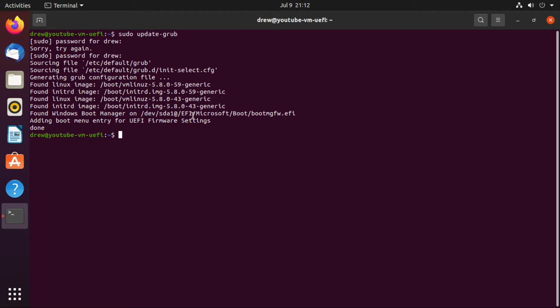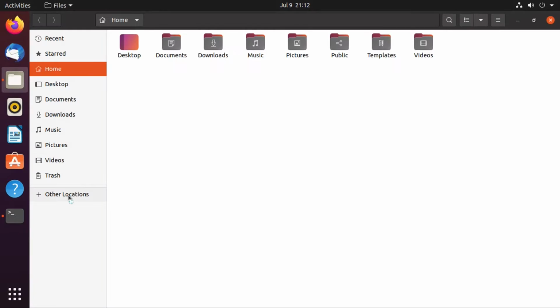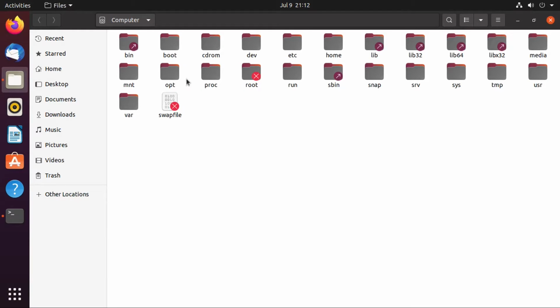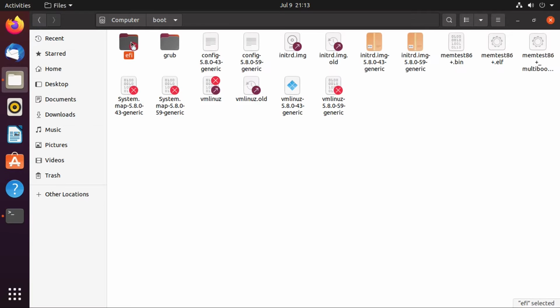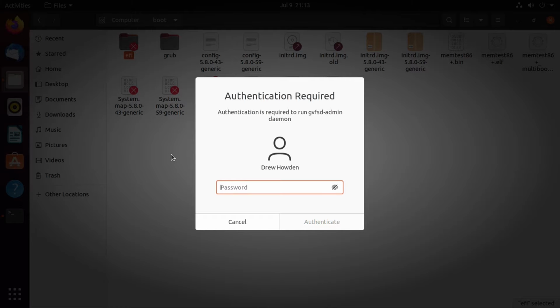Now, if despite having removed Windows, it says it found Windows Boot Manager on EFI/Microsoft, and it's also adding a boot menu entry for your UEFI firmware settings, then it means you have a UEFI BIOS. If you do, it's going to be a little more complicated, but I'll guide you through it. Open Files, then go to Other Locations, Computer, then Boot, EFI. Once you double click on the EFI folder, it should prompt you for your password, and then it'll prompt you for it again.